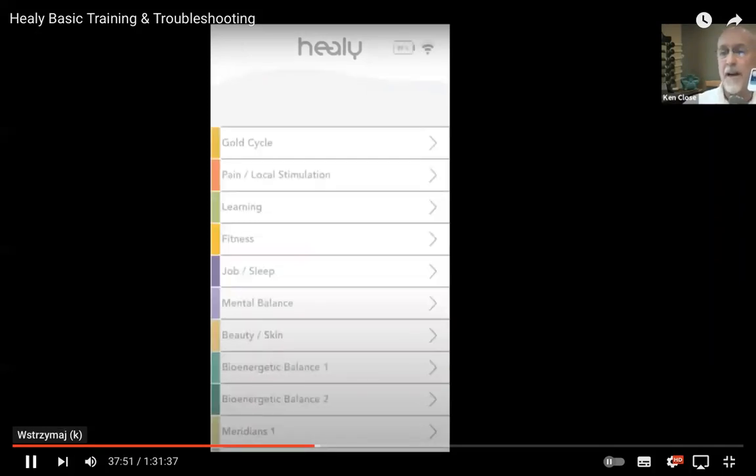The green light is not on. Okay, so that doesn't mean it's turned off. It just means that there's no data transfer between the Healy and the app.